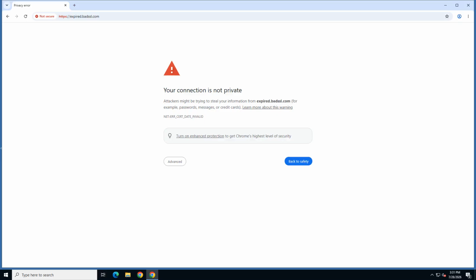Cause 2, it really is the website. Their certificate expired and nobody renewed it. You can confirm it in about 5 seconds.